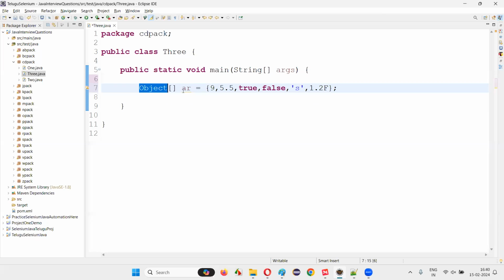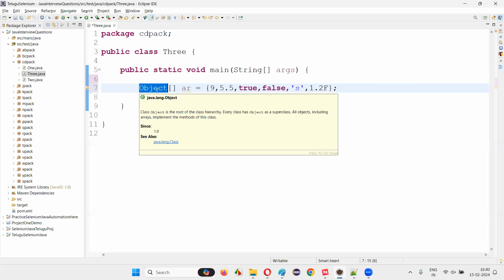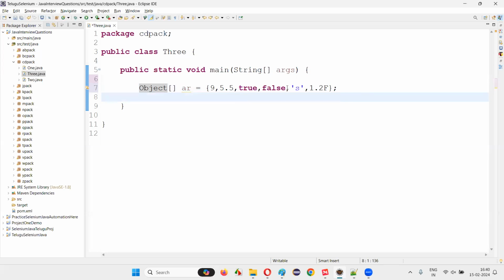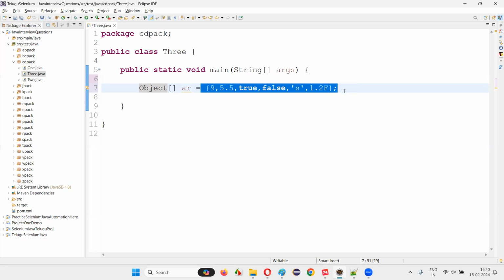But if you go with integer class or character class or Boolean class or double class separately, all the literal types will not be allowed, guys. Only some literal types will be allowed, and other incompatible literal types won't be allowed. Hence, we have to create an object array so that all the values of these different literal types can be stored into the same array.